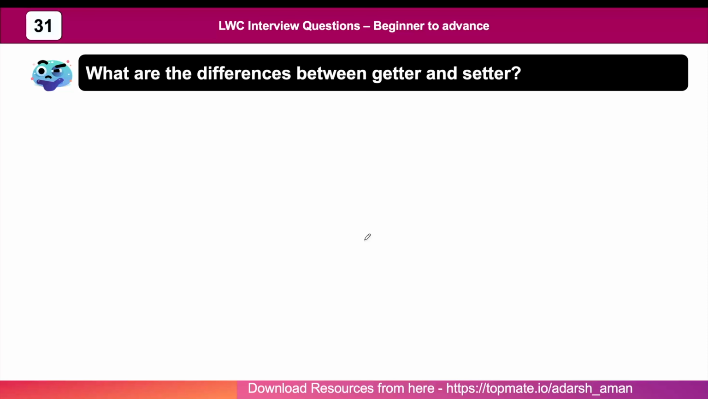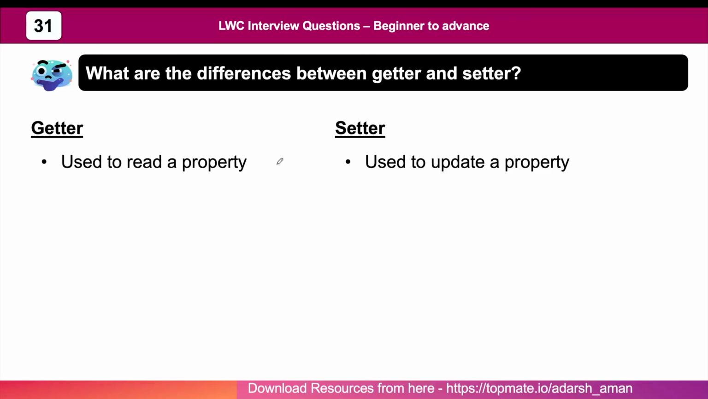Now the next question is, what are the differences between getter and setter? A getter is used to read a property. We cannot update anything in a getter. It will only read the property and send you a value. But a setter is used to update a property. In the setter we have seen we updated underscore name also. This is possible because a setter is designed that way.